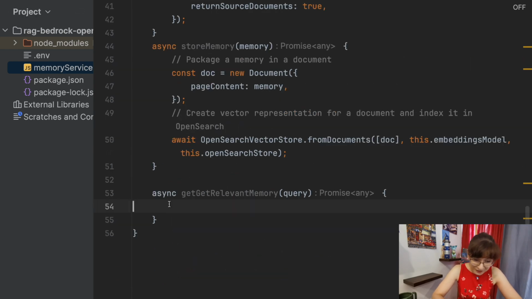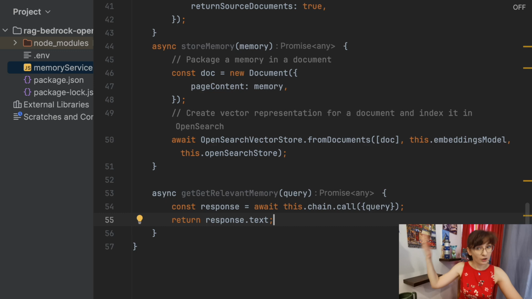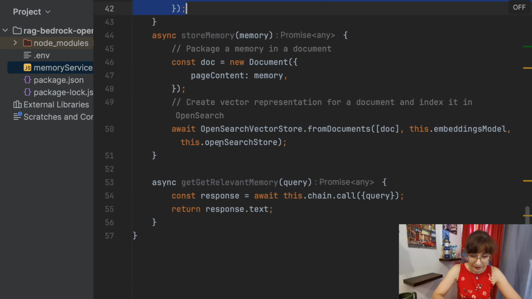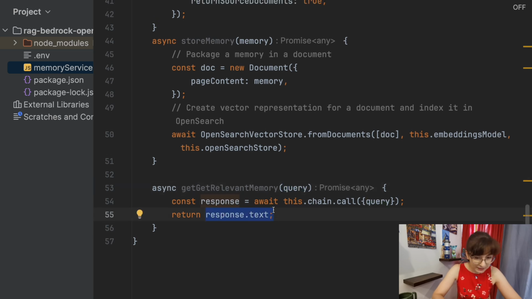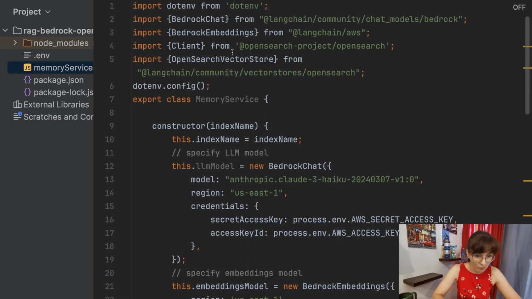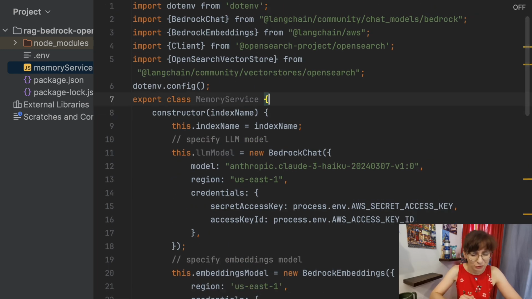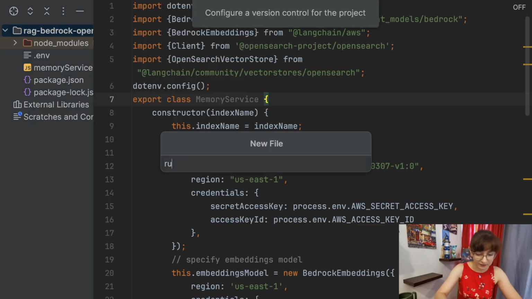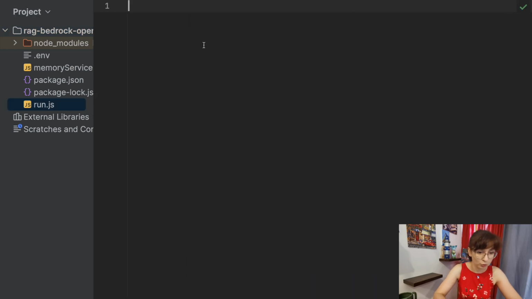And to get the relevant information from our OpenSearch plus our model, we are going to use the chain which we have created over here. We will call it with some given query, which will be just a text about some information we are interested in, and we will respond with some kind of text. So this is the module itself. We will still need to run it to see if we have any issues which we will have to fix, but we can create some kind of run.js file to start using that module.